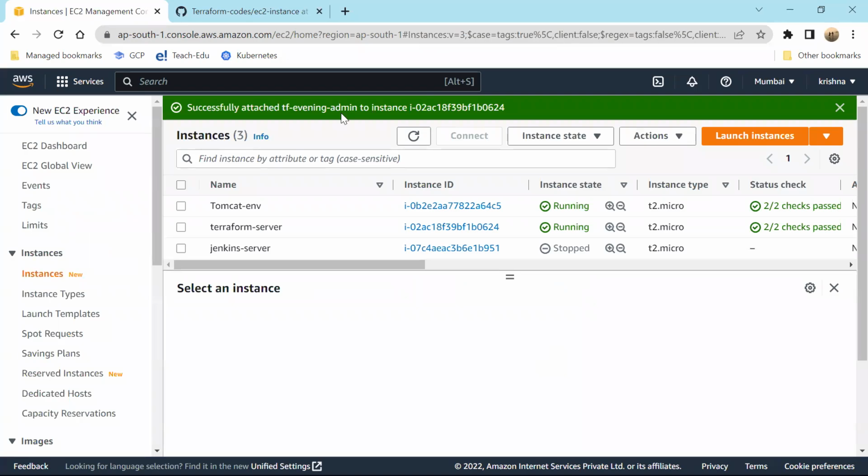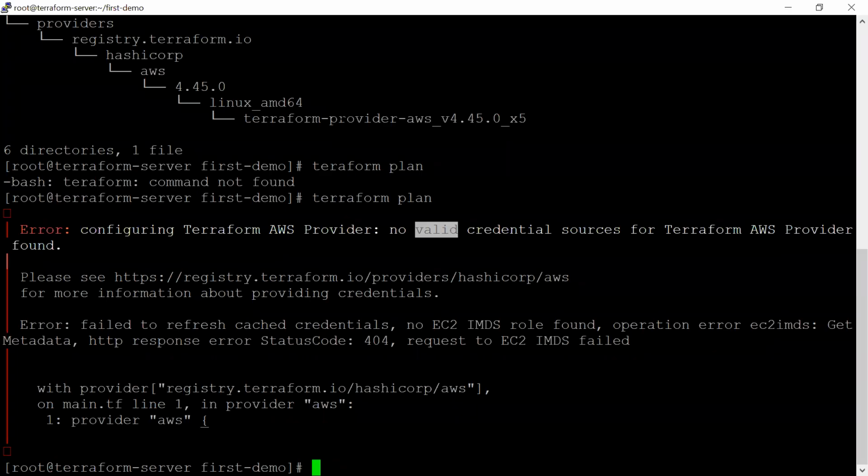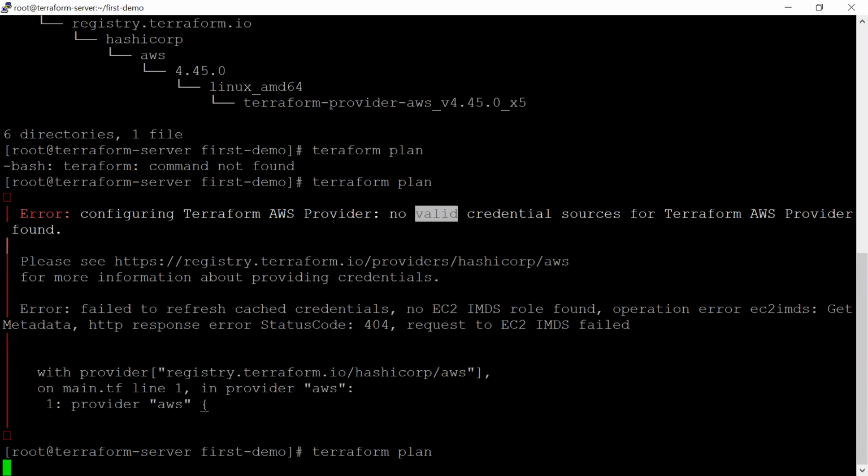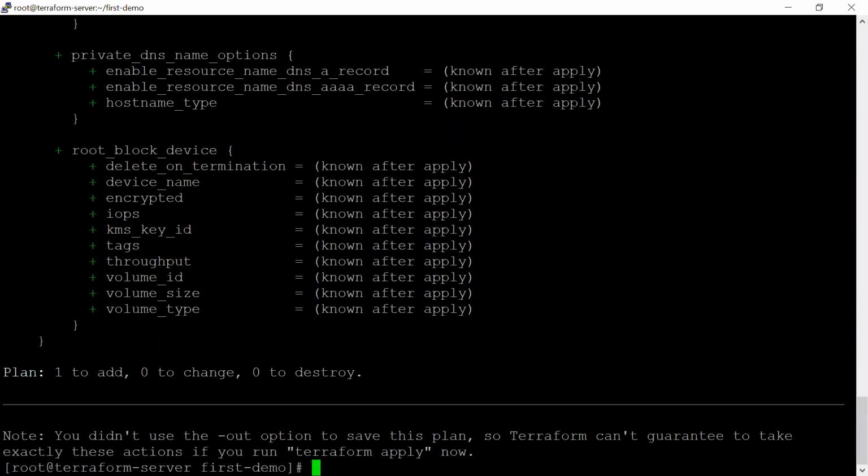Now you don't have to do anything here. Come back and let's run the same command again. And now it's working. So I have not exposed my credential. I have not kept it in some folder. Rather, I have used a service of AWS, which is a role. And using the Terraform role, I am able to get my work done. So it is just plan.